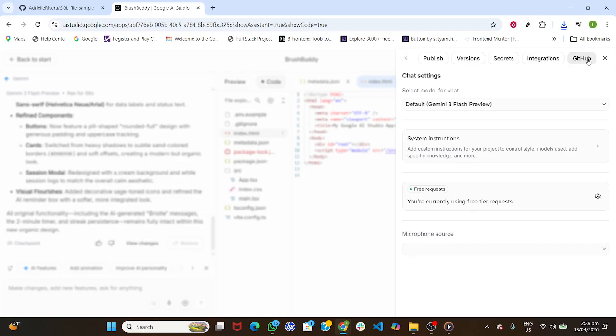Inside the app, switch to the Code view. This is typically where you'll manage the application's source files and integration settings related to version control.